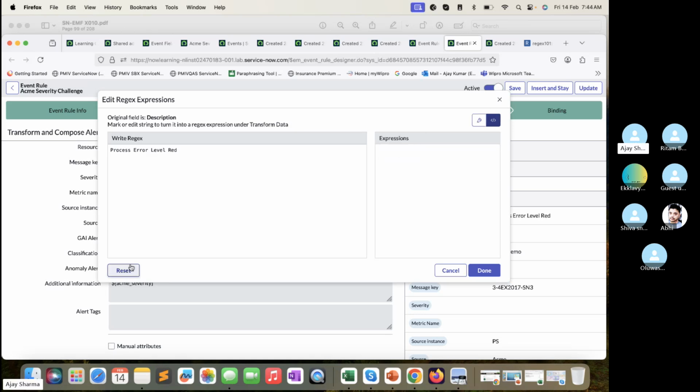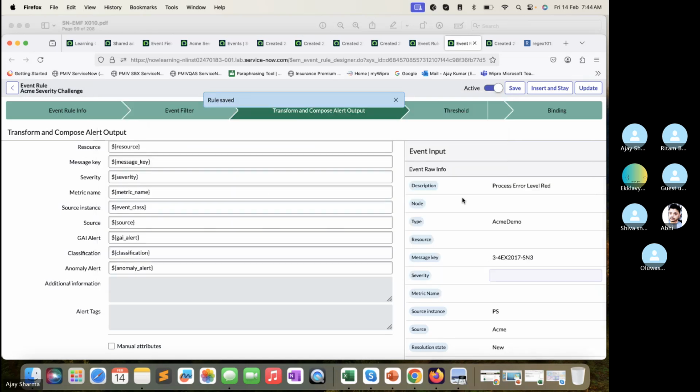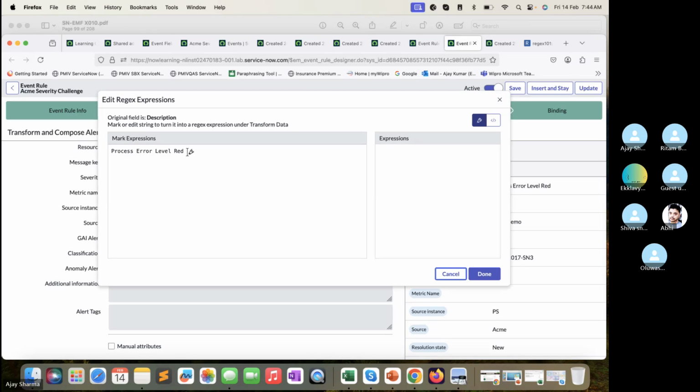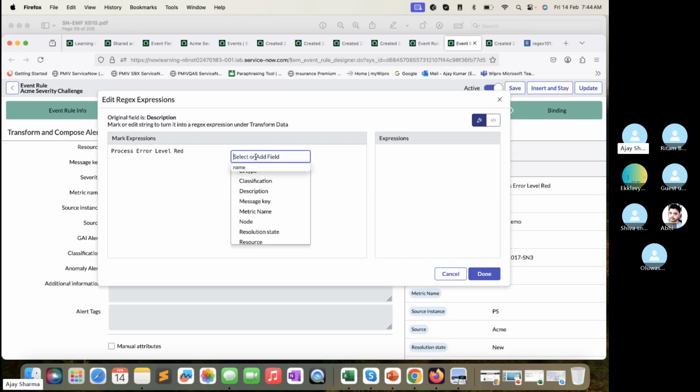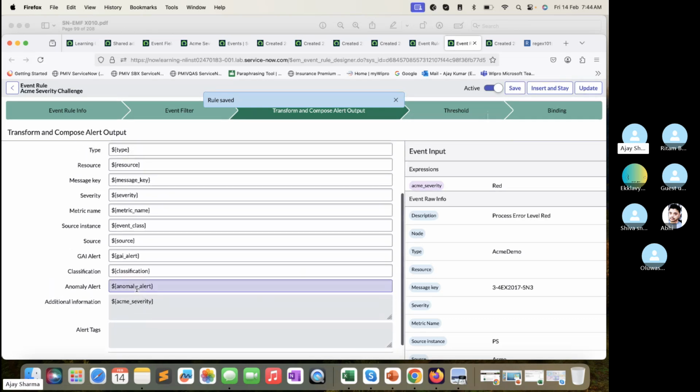Description, reset. I am going to capture this one. Reset, let me come here. Yeah. I need to capture this. This, enter, yes, that's done. This is coming in severity as well, that's nice. I'm not putting anything here as well.